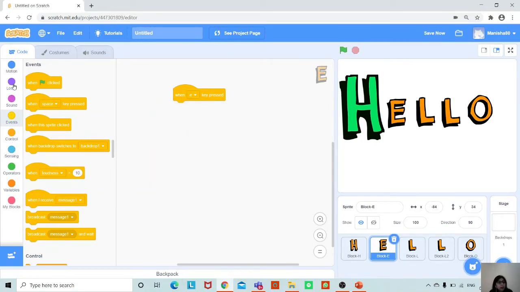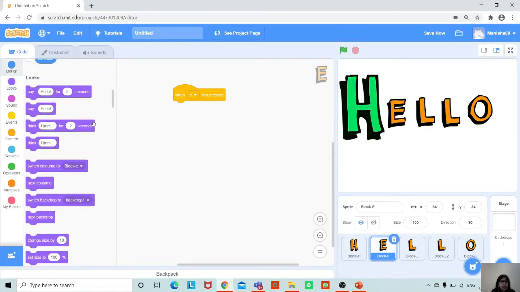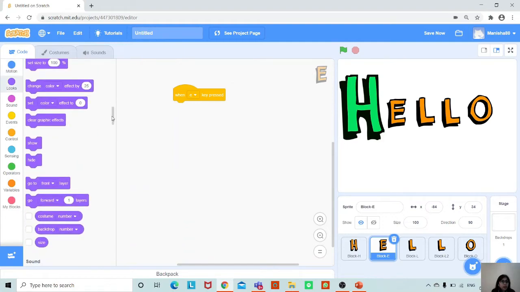So what should happen? Whenever I want to change the looks of the sprite, I have to go to the looks option, and here I am going to choose change the color effect by 25. I am making it 50. So when I press the alphabet E, see the color effect has changed by 50. Now I'm making it 80. So I press the alphabet E and the color effect changes, right?